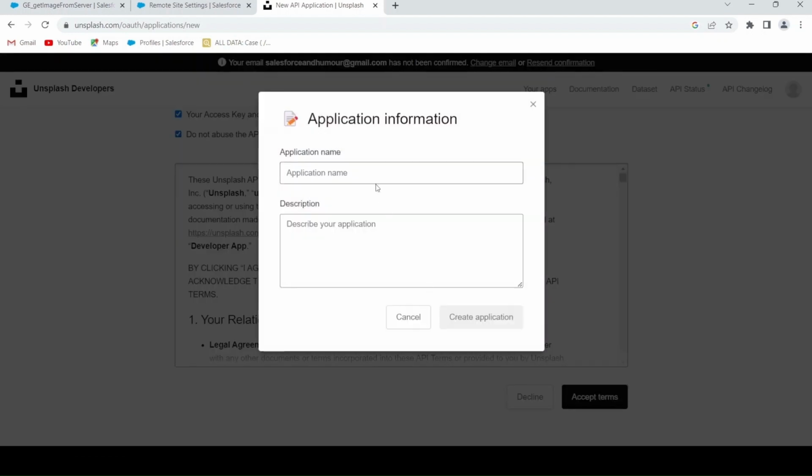We have to give an application name here. So I will say green energy GE underscore demo project, and describe your application. You can write pretty much anything here. Then I will go ahead and click on this button, create application.